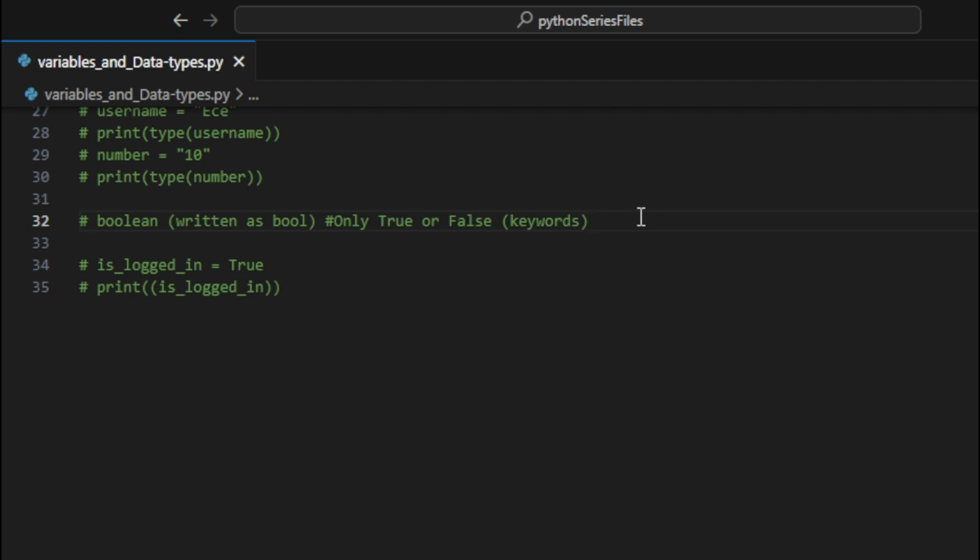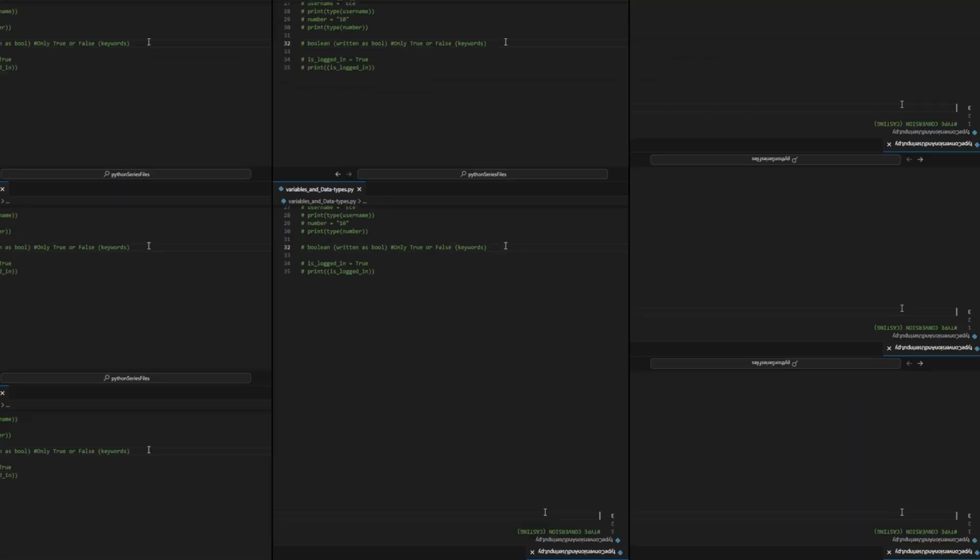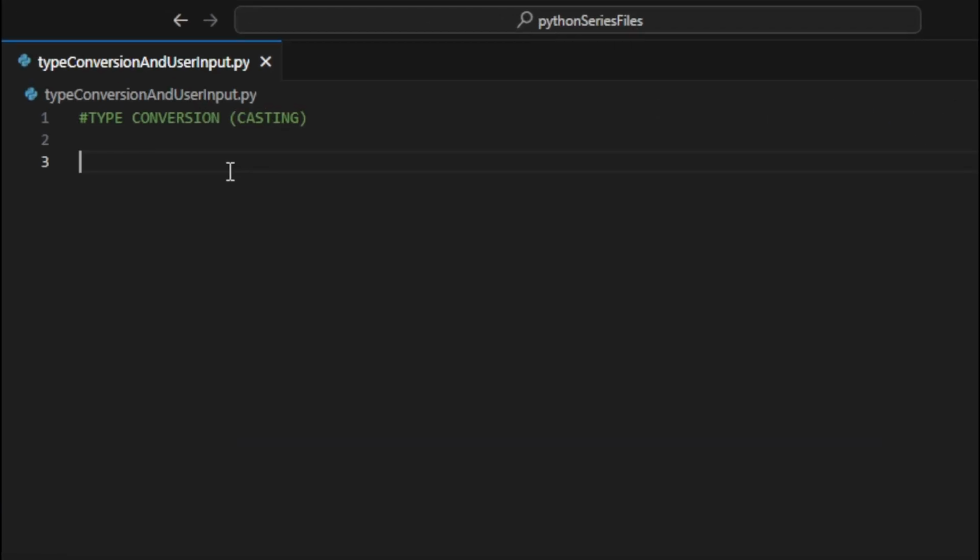Sometimes we need to change from one type to another, for example, from text to a number. Let's see how to do that with type conversion. Sometimes the type Python gives you isn't what you need. For example, what if you have a number stored as text and you want to do math with it? That's where type conversion, also called casting, comes in.